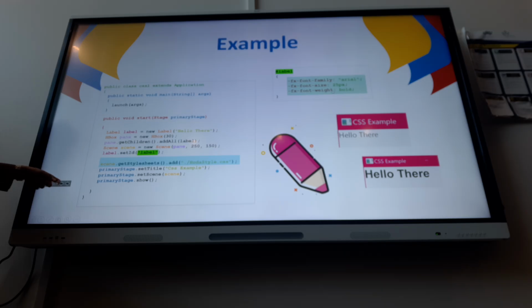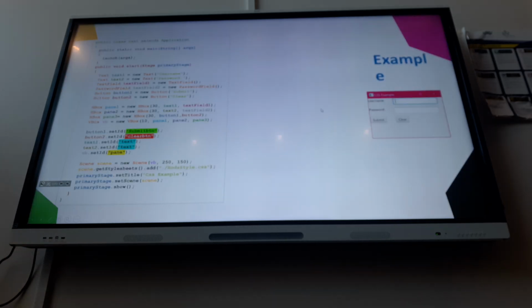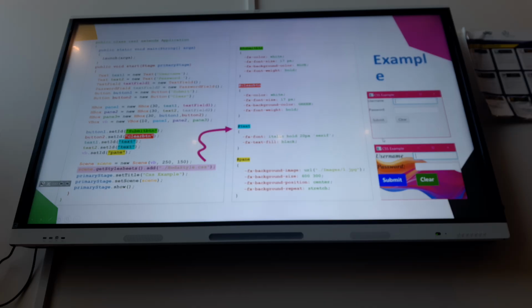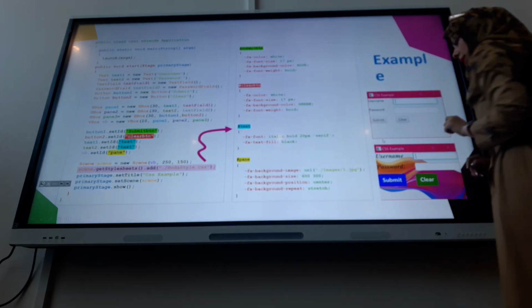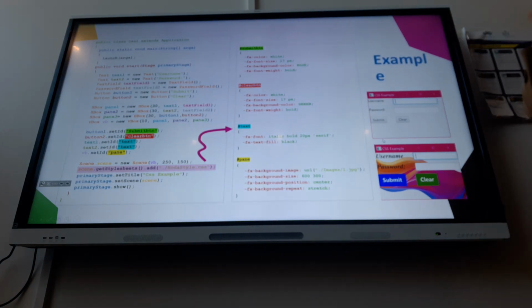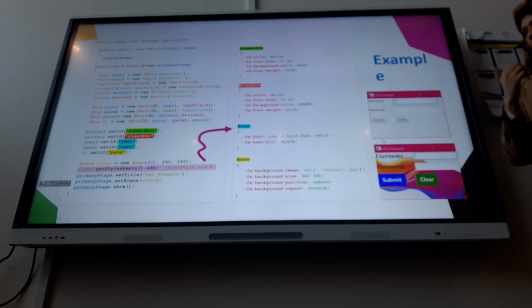Right? Now the second example. I have this. We did it before. Remember? Username, password, submit, clear, whatever. Can you tell me, just talking about the button here, the submit button, how many changes happened here? The background, the colors, no, just the button. The color, the size of the button.